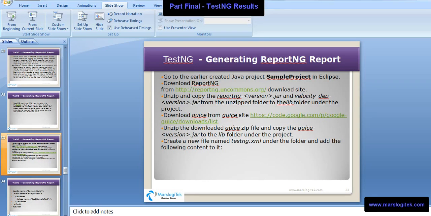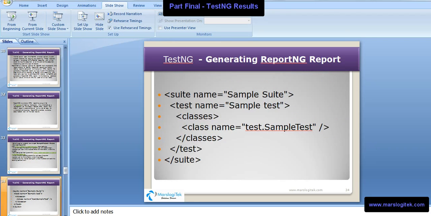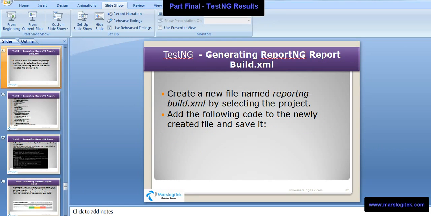And there are some dependency jars. Whatever the steps say, you just follow that. You should be able to create these. You can download and keep them in one library folder. Okay. And we're going to create one XML file, a simple XML file. We're going to call the ReportNG listener. And at last, we're going to create a build.xml file.